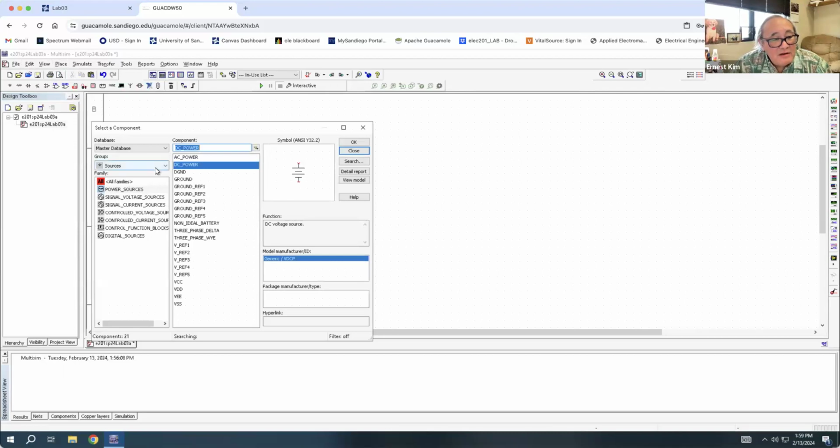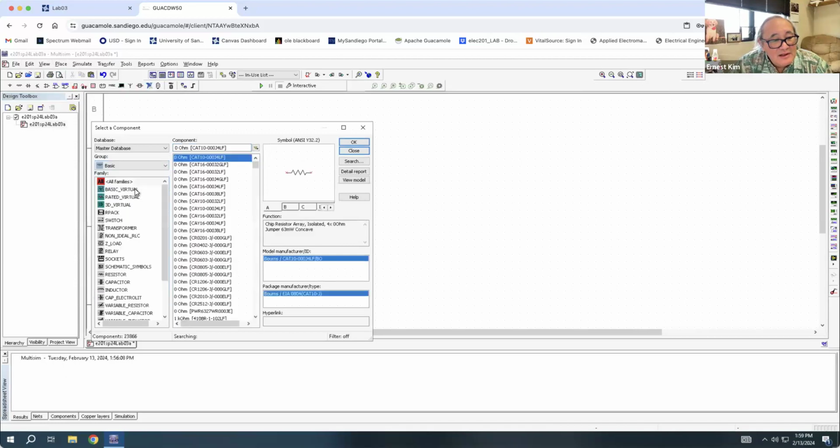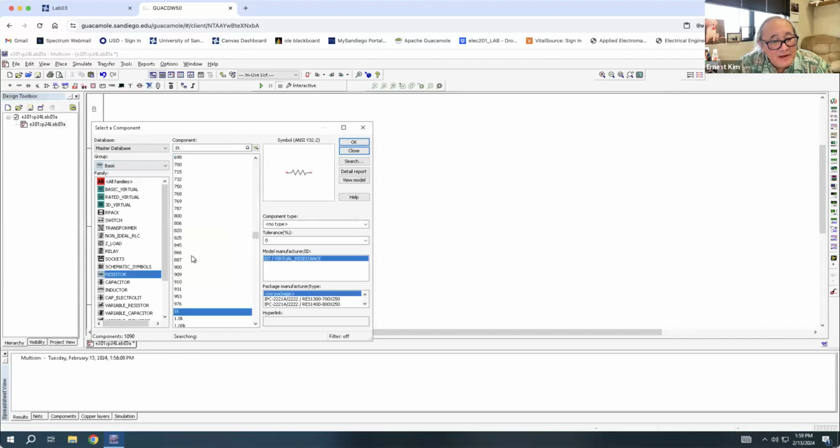And then we want to, instead of sources, do some basic things, like resistors, capacitors, that kind of thing. Then I'm going to go all the way down to resistor, scroll down until I have 5.6K, 5,600 ohms. 5.6K, there we go. All right, I'm going to hit OK.